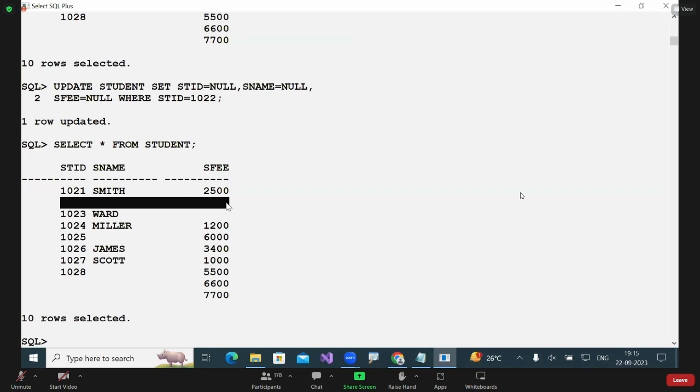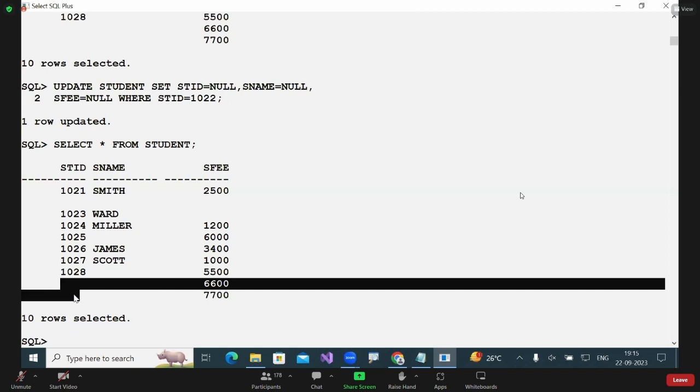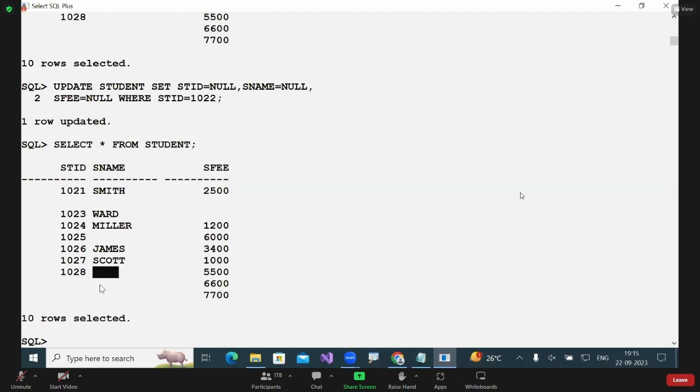Suppose, sir, again I need to fill this entire row. Now you can see in these 3 columns, do you have any uniqueness? No. Because if I take a condition on stid, there are other nulls, so others are also affected. Suppose sname, if I take a null, other rows are having nulls. So other records are also affected.